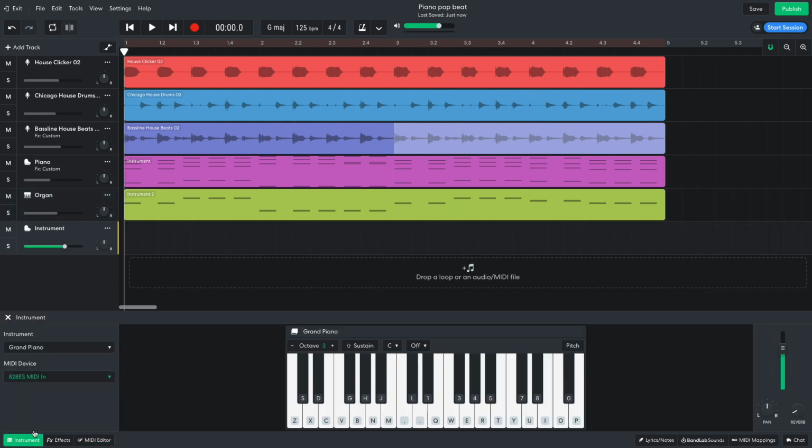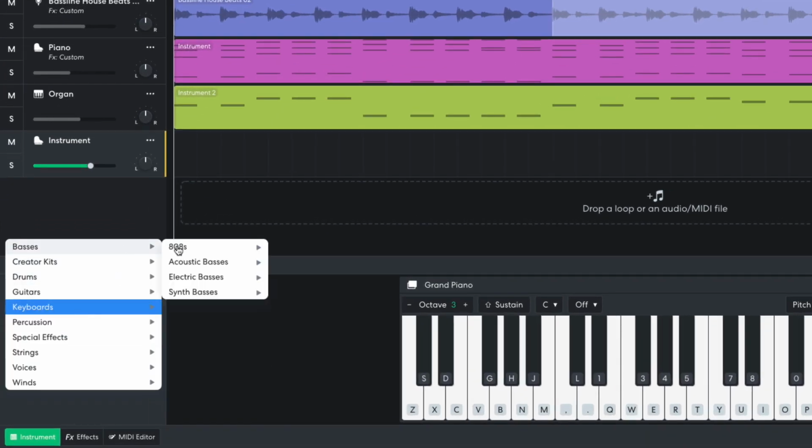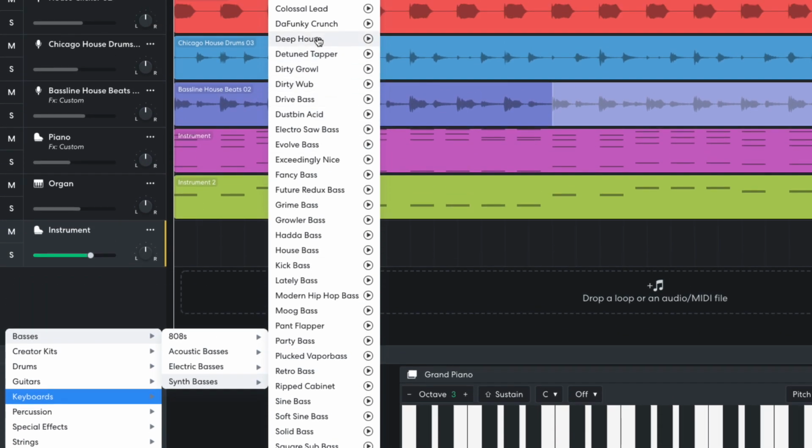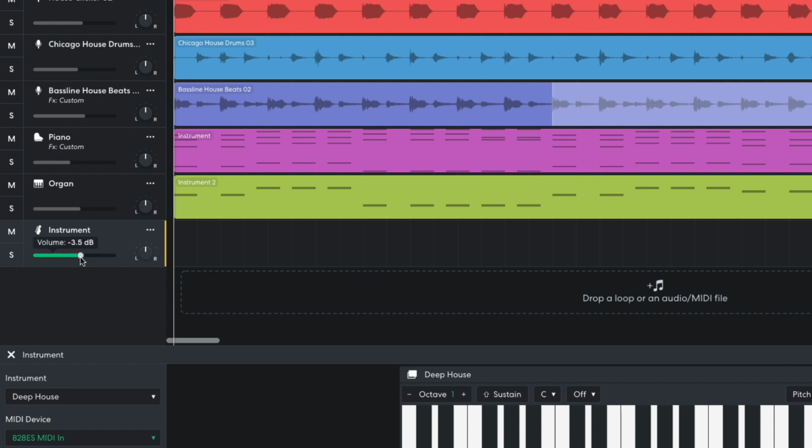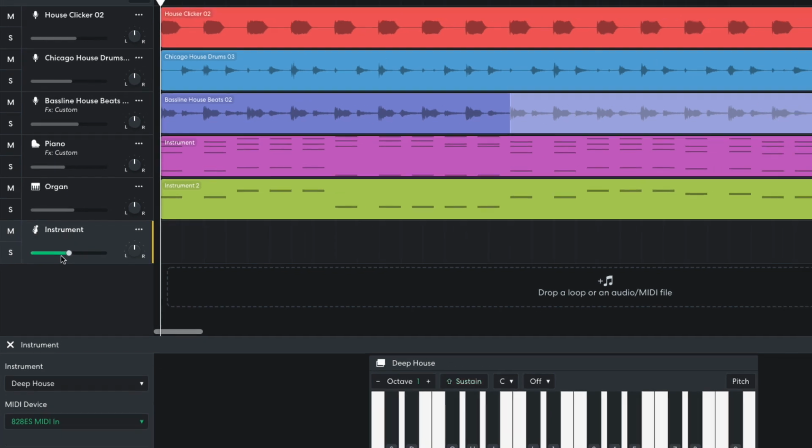Now I need a bass line. I add an instrument track and set it to basses, synth basses, deep house. I set this track to -6 dB and duplicate over the MIDI clip from the organ track.